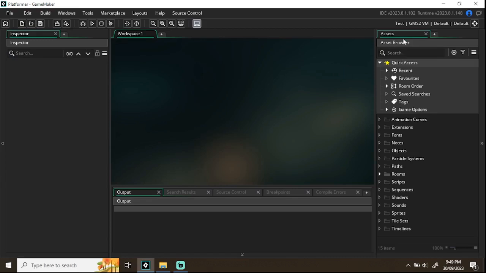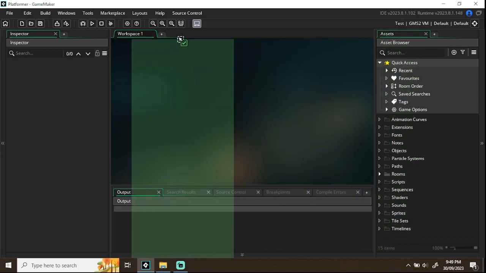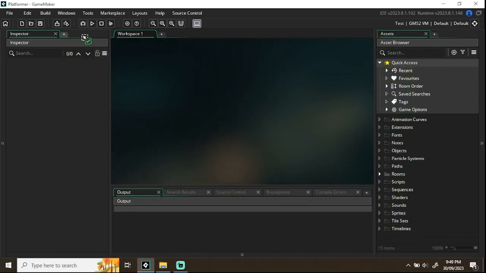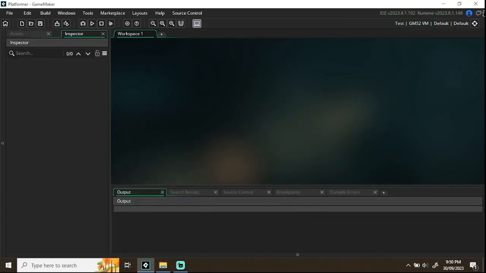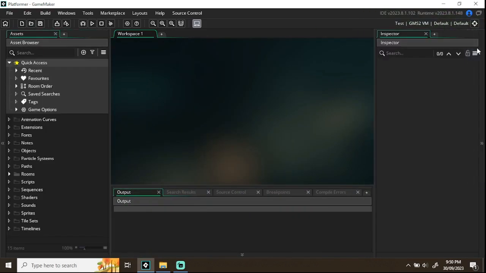You've got your assets here on the right, and you've got your inspector on the left. I know this looks really creepy and really overwhelming and all that, but just bear with me. I actually have my assets over on the left and my inspector on the right, so I'm going to switch them around. So we're going to click the assets and drag them over to the left and dump them right next to the inspector. And now we're going to click the inspector tab and drag that all the way over to the right there.